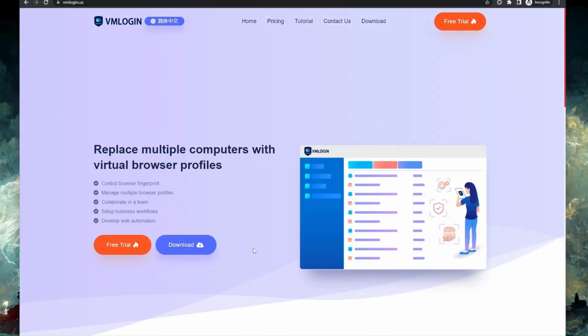After you sign up, download the tab file. Note that WMLOGIN is compatible with the Windows operating system only. I suggest you choose the English language when you install the software because the default is Chinese.